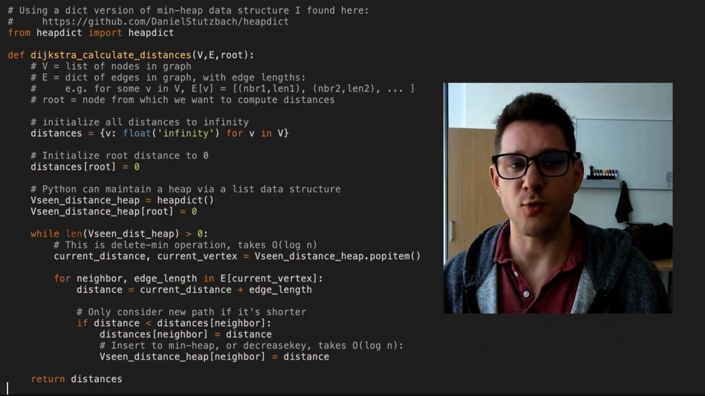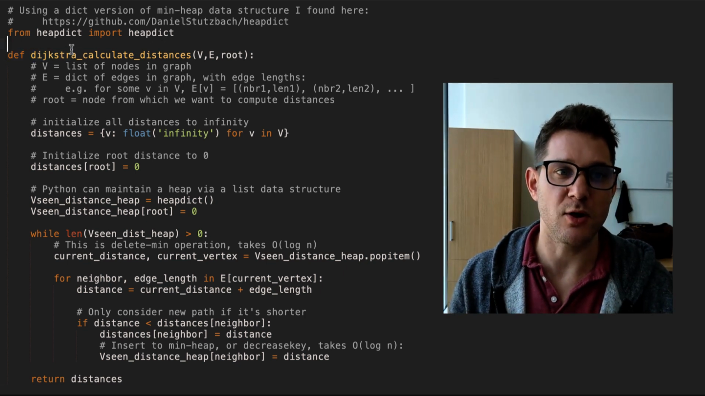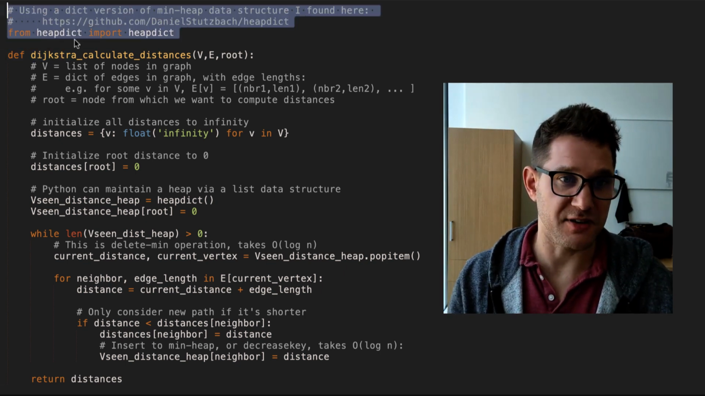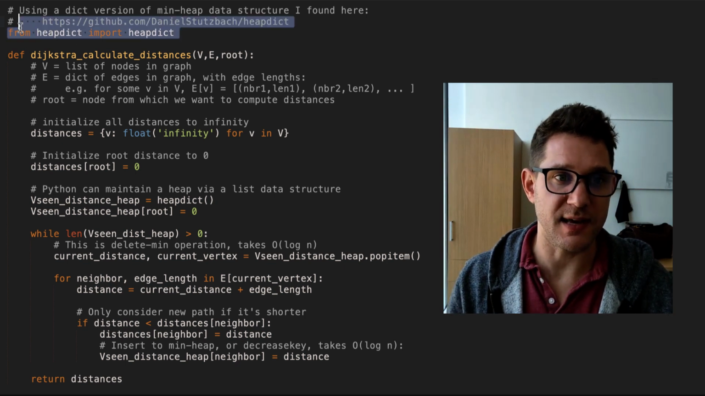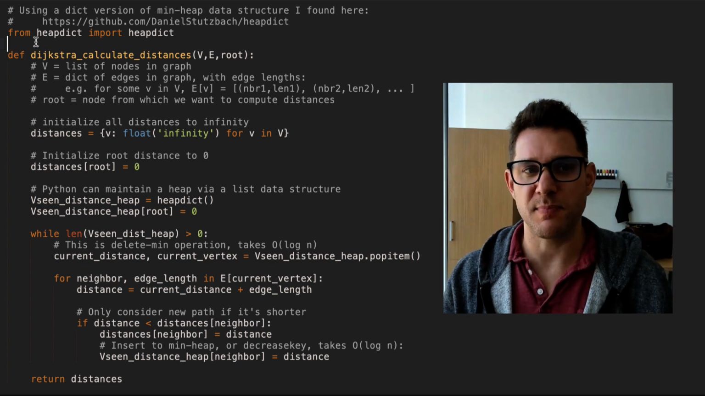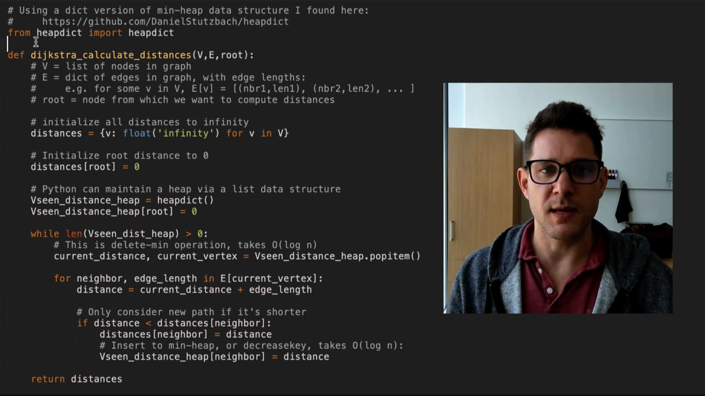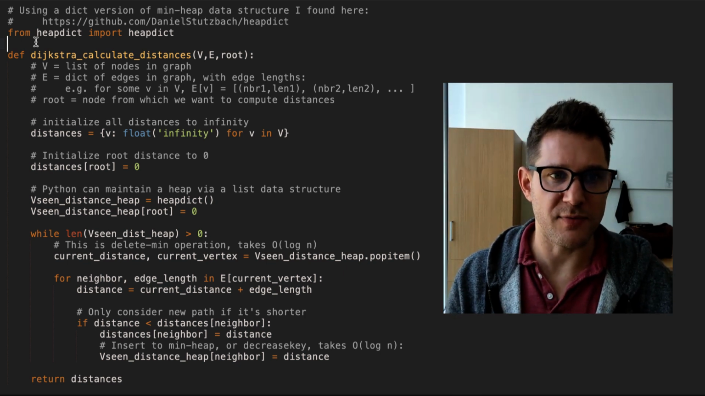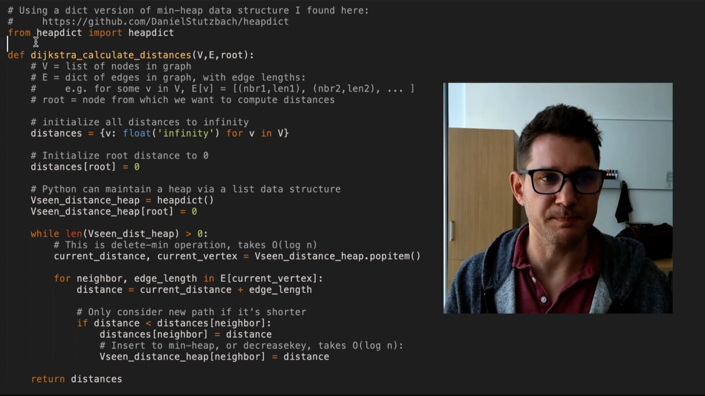Here's some code for Dijkstra's algorithm. I want to note that we're going to be using this thing called a heap. I actually stole some code from the internet, which implements this heapdict data structure. There is a heap data structure implemented in Python, but it actually doesn't have one operation that I needed, and it's an important operation. So I found this implementation that includes that operation. I'll talk about that in a moment.